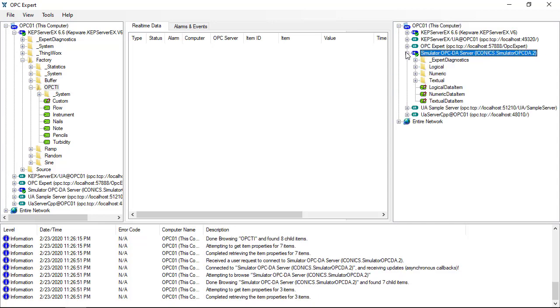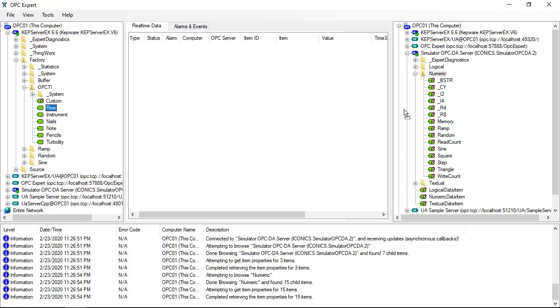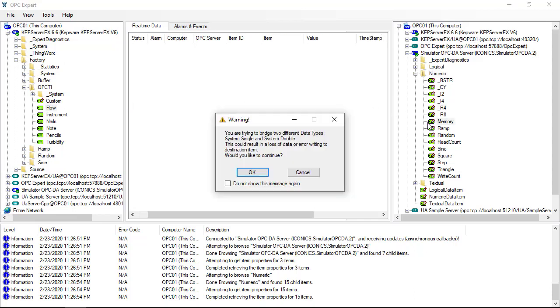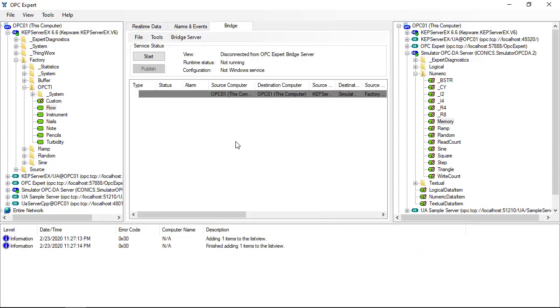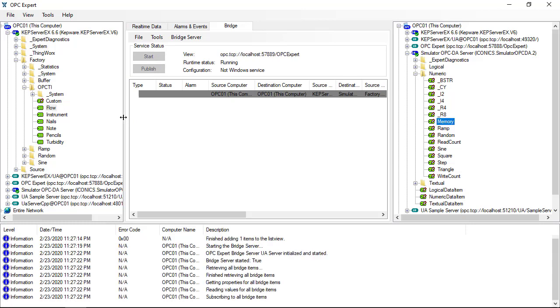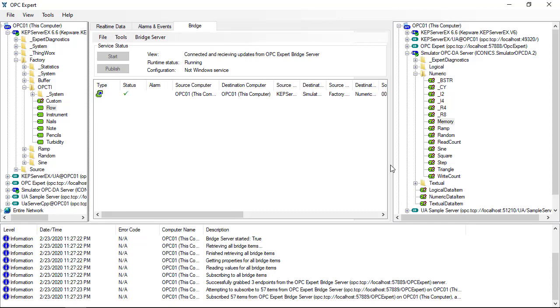I'll open up simulator. So first thing I'm going to do is bridge, read from Kepware flow right here, and I'm going to write into memory, just like that. And OPC Expert immediately yells at us. It says, hey, look, you're trying to bridge two different data types. Are you sure it's okay? Yeah, I know what I'm doing. And I'll click OK. And it creates a bridge. So there's a bridge, and all I need to say now is start. Now, while it's starting up and setting up the bridge, I'm just going to make this a little bit smaller here. And it's already working. You can see the green check mark.